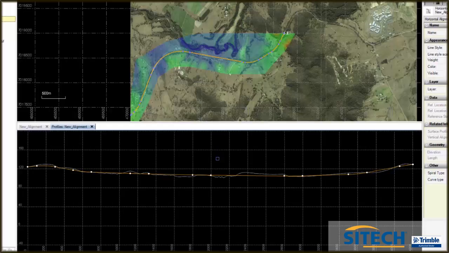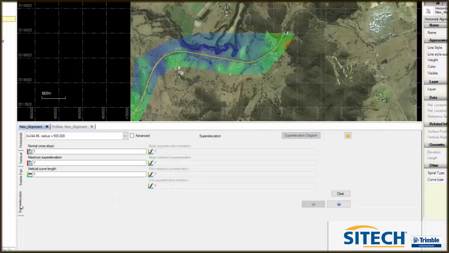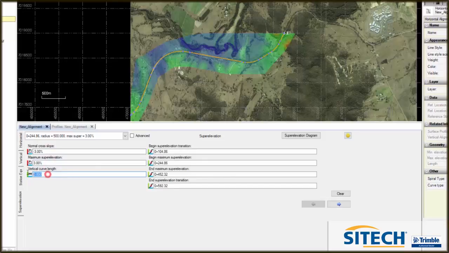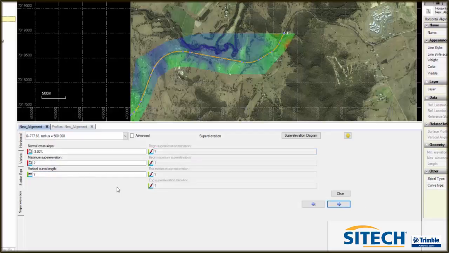and we'll just put super elevation in, just the basic parameters. So we won't go any more than 3 here. And in vertical curve length, we'll just put 40 meters. And do that for all of them. And because they've got transitions on them, they're automatically picking these things up, which is handy.